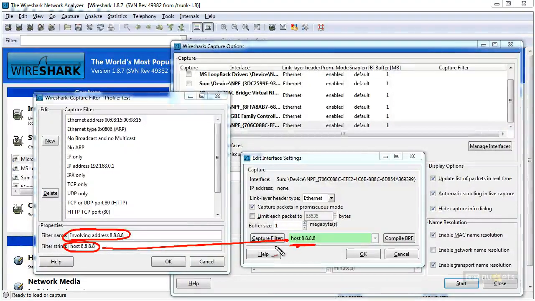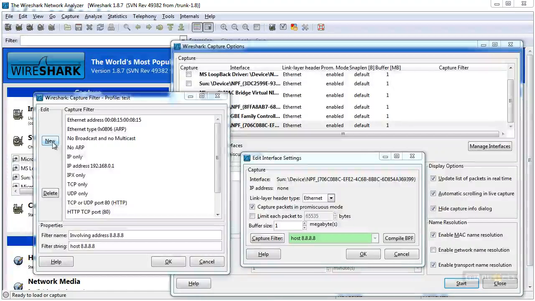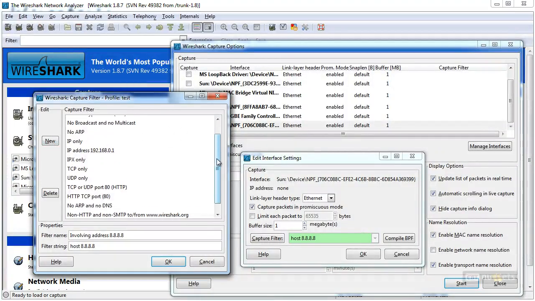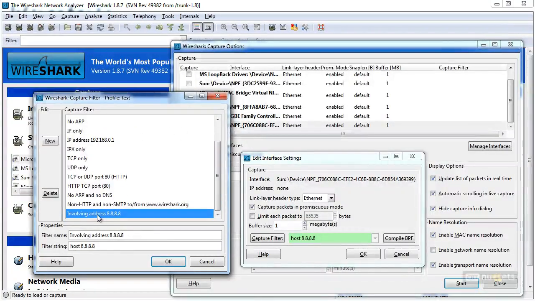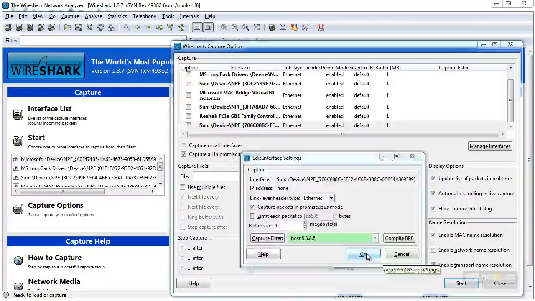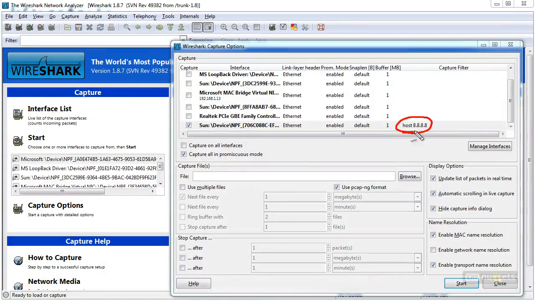So let's say we think we're going to use this capture filter quite a bit. Instead of having to recreate it every single time, with this information being filled in right here, let's go ahead and click on New, and if we scroll down, it just created that brand new capture filter for us. So we'll click on OK and click on OK here. Here's our capture filter associated with this interface. Again, this is the interface that's connecting over to VLAN 10 where that virtual PC is.